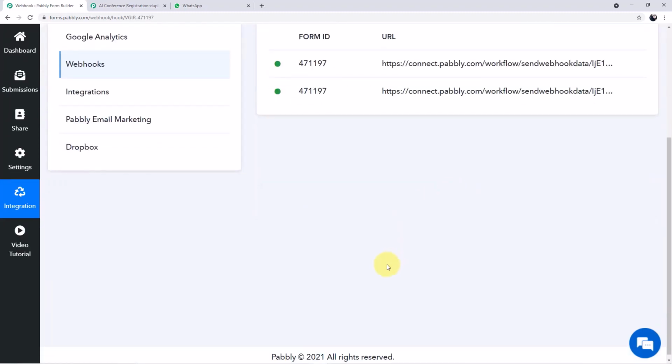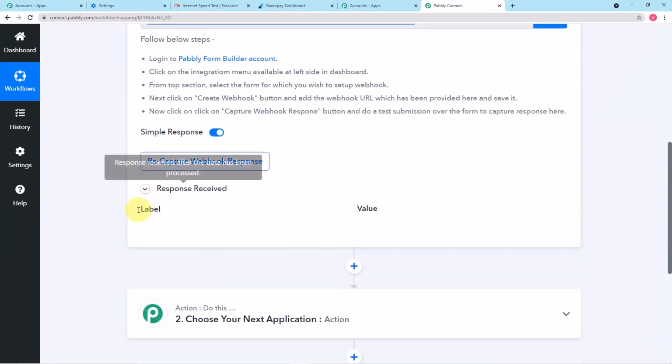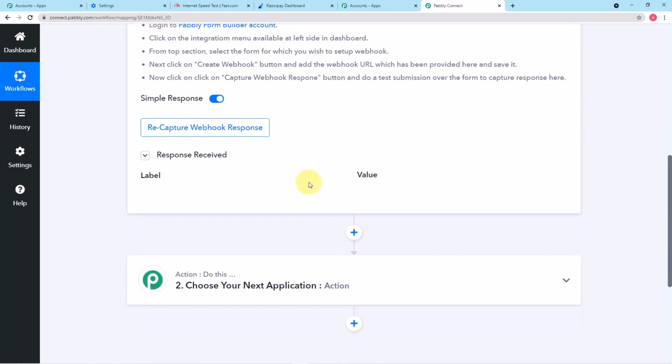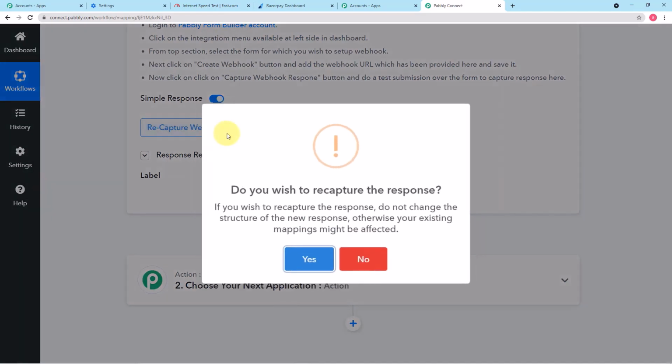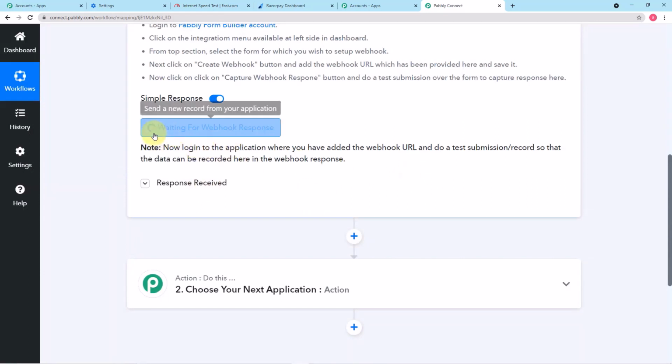Now what you have to do, come in Pabbly Connect again, and you can see this button, recapture webhook response. So click on this button because our second step is to bring the data from the form that we have created in Pabbly Connect here. Alright, so click on this recapture webhook response button, click on yes, and you can see it started showing like this, waiting for webhook response. This means we have to fill another form to bring the data here. So let's fill another form. So let me open the form here. So this is the link.